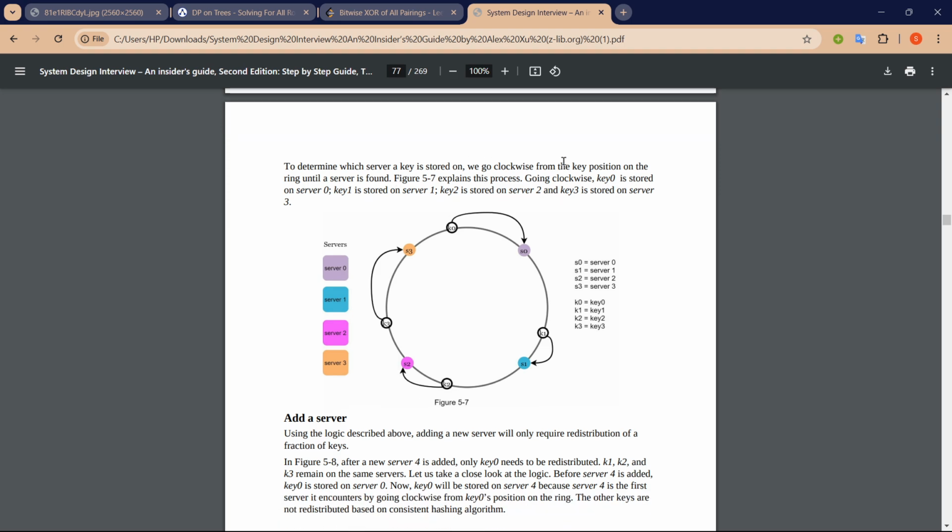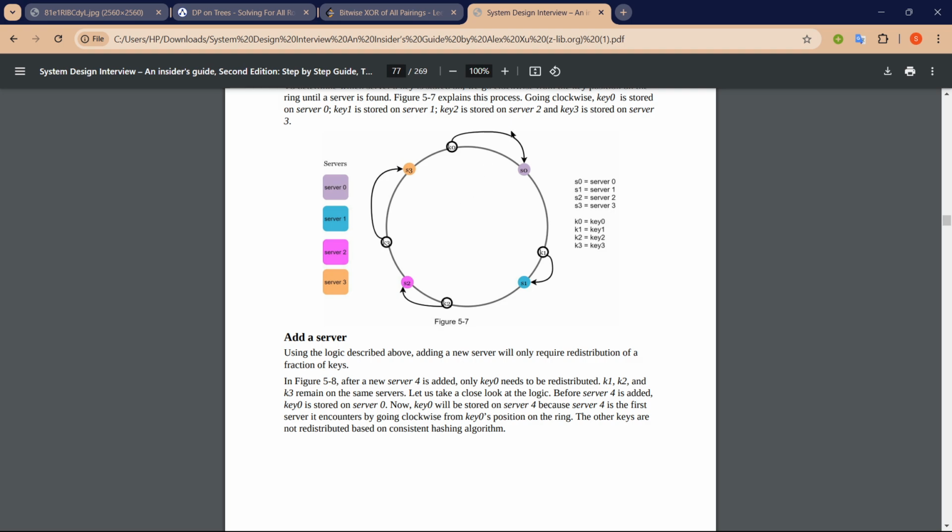Going clockwise, key 0 is stored on server 0, key 1 is stored on server 1, key 2 is stored on server 2, and similarly key 3 is stored on server 3.